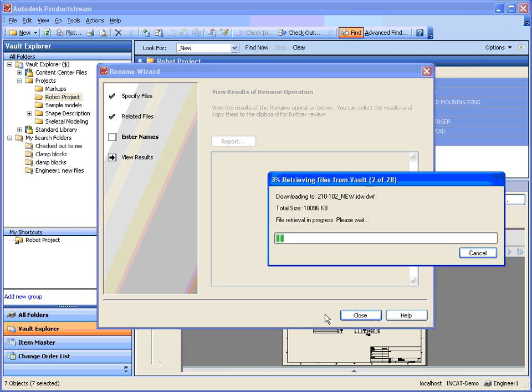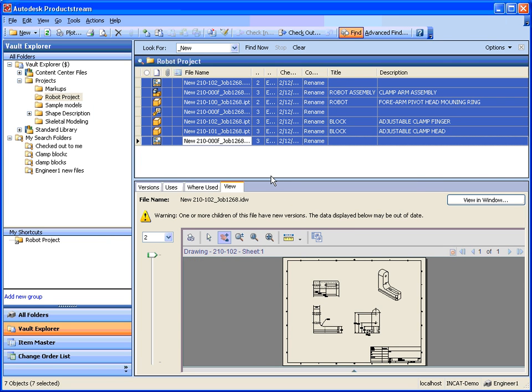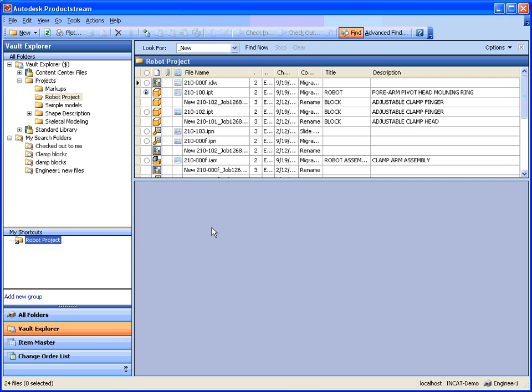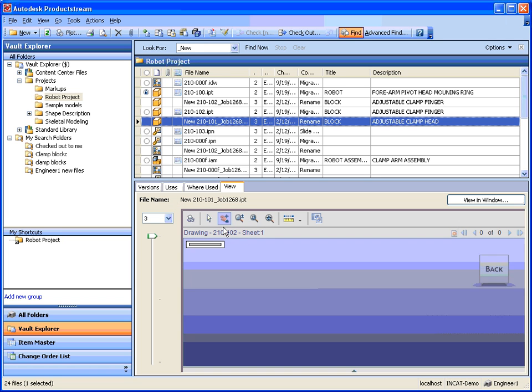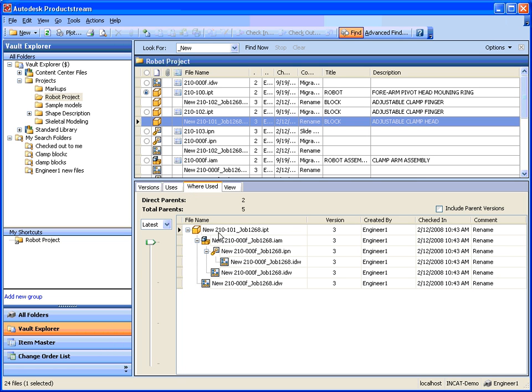And now when we go ahead and finish that renaming, it will repair all the links between the files, and give us a report of everything that happened. So going back and looking at our original folder now, notice how all those files have been updated. If I see where one of these parts is used, we can see that it still maintains all the references and relationships between all of our files.